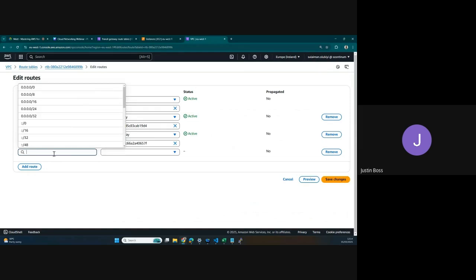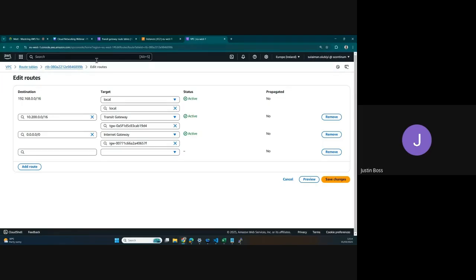Sorry to interrupt you. So you had to add routes for each VPC to the transit gateway. Is that correct? Yes, you need to do that.